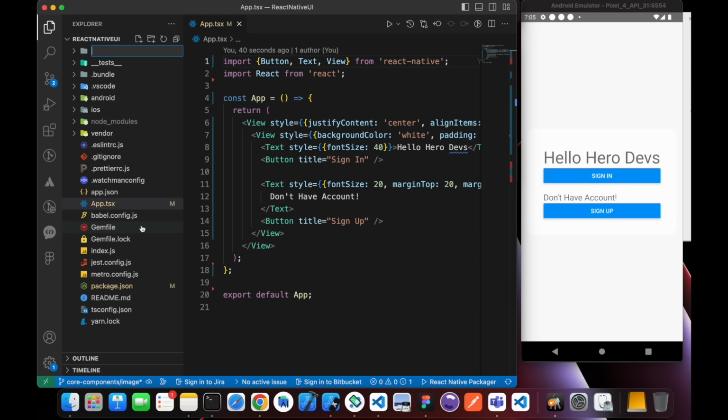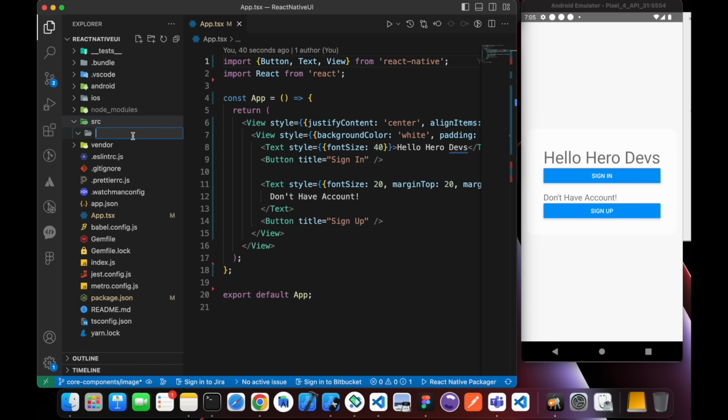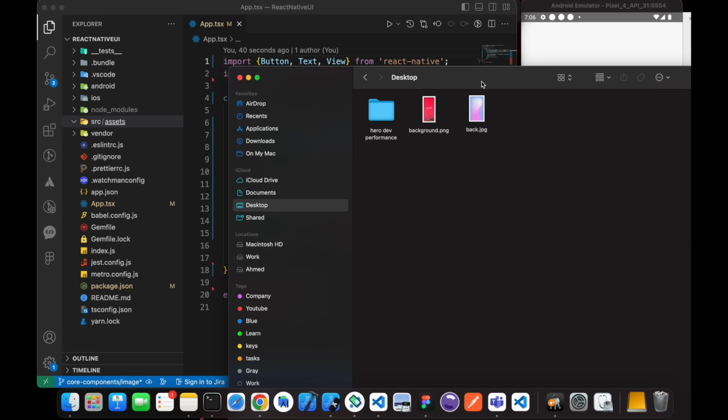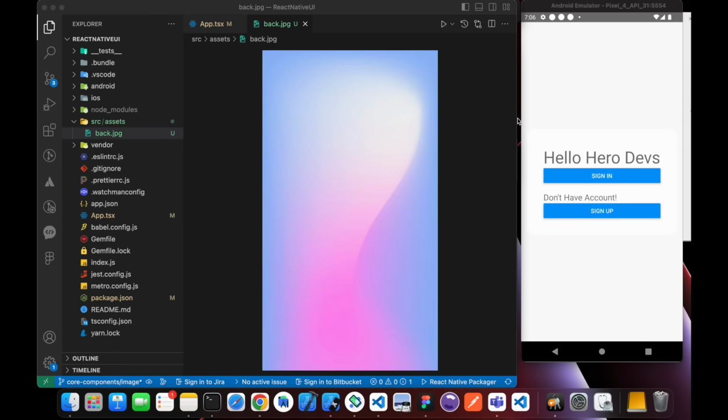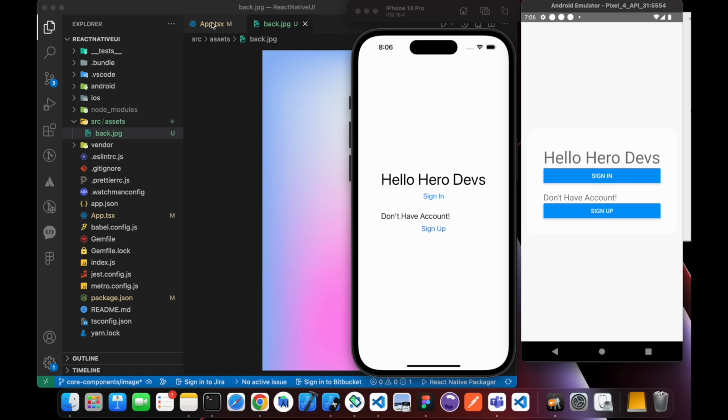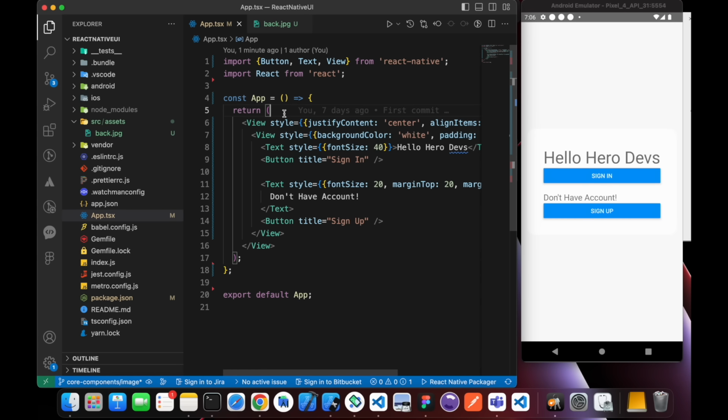Let's create a folder called src. Inside this src folder, let's create another folder called assets. Now let's import our image, this back.jpg, and add it here. Okay. Now let's use it here.